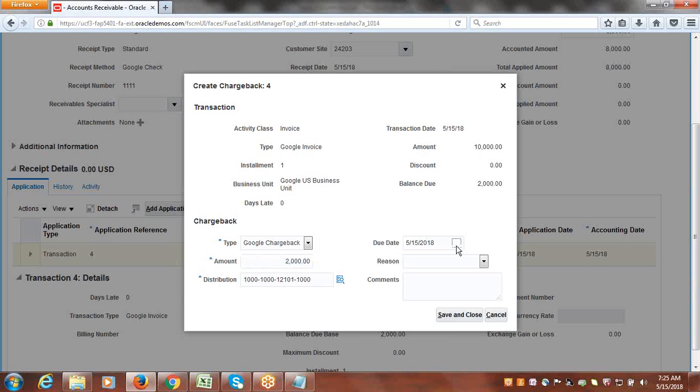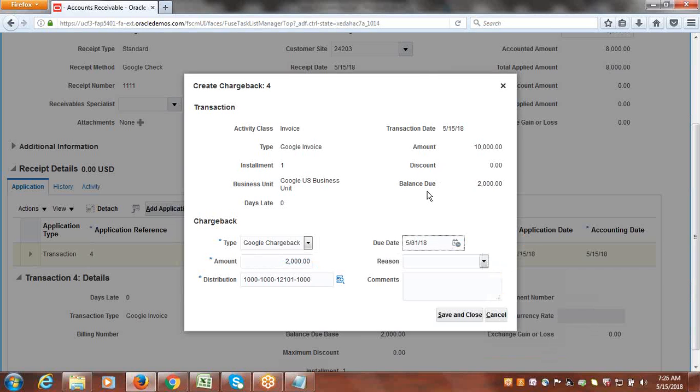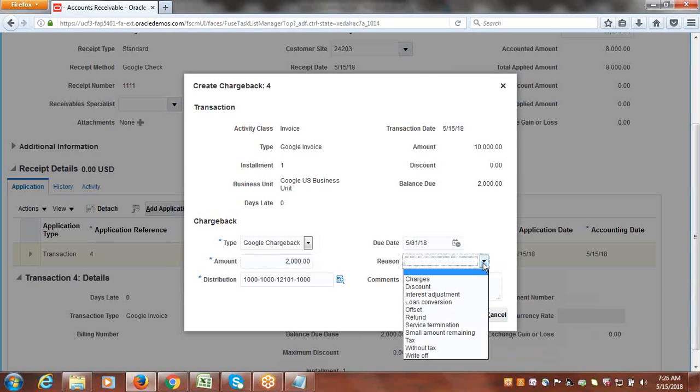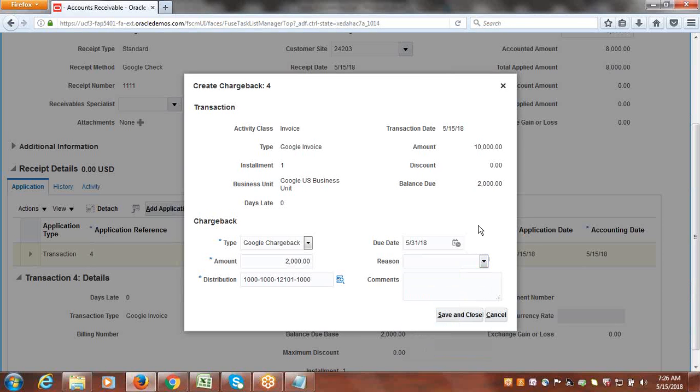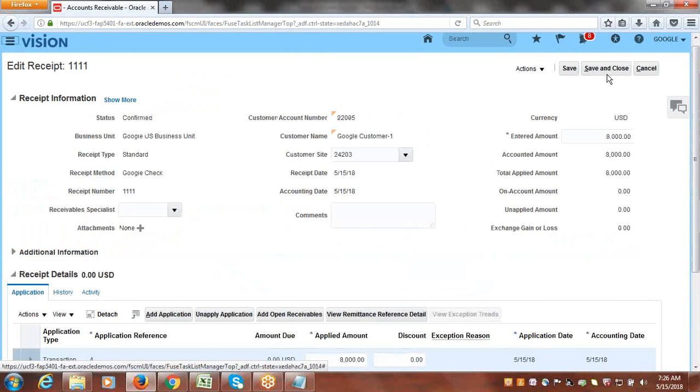We can plan it. So here you may choose, okay, this month end we are giving the postponed due date to this month end. The reasons you may specify, why we are postponing, etc. And we may write some comments here and click on save and close. Our system will close the existing transaction with the original amount and it will create a new transaction with the 2,000.